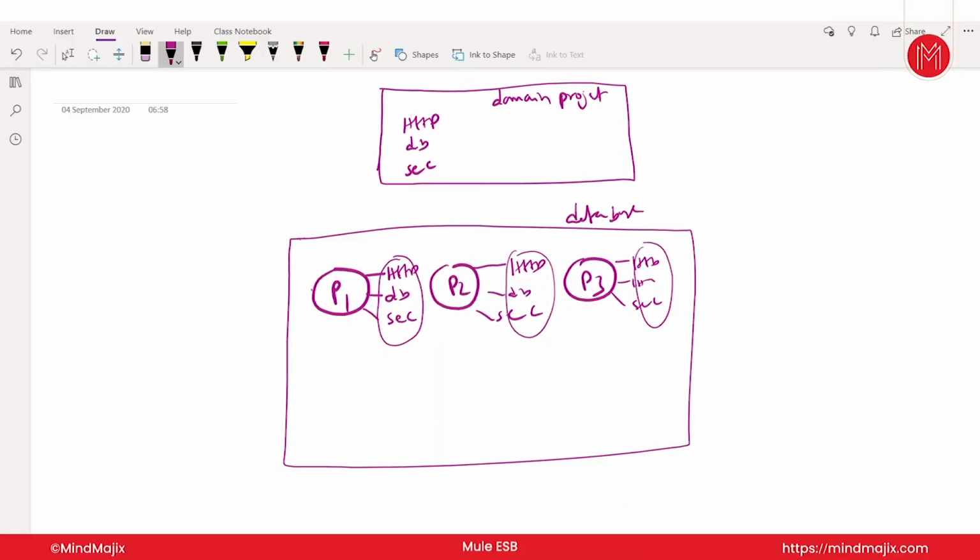If I want to deploy this project one, let's assume that I have not given any values in the local project. I don't want to give that. So if I want to deploy this project one independently, how will I get the configurations from the domain project? I need to refer this project one to the domain project, right? Then all the configurations present in it will be inherited to project one.